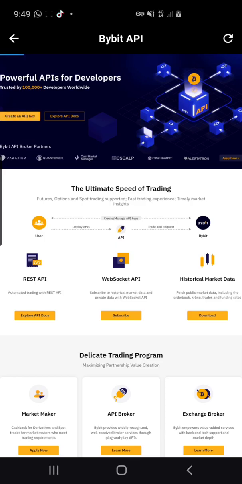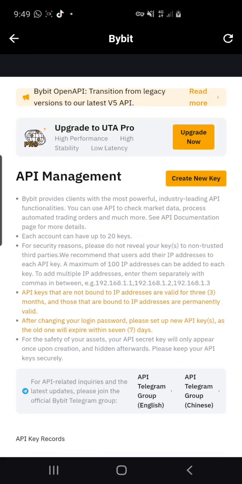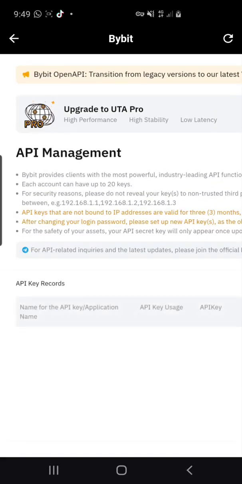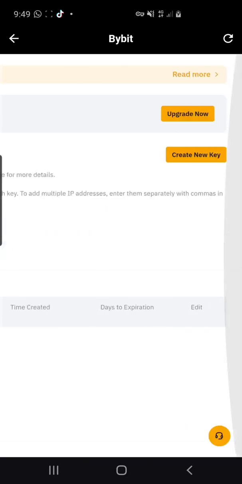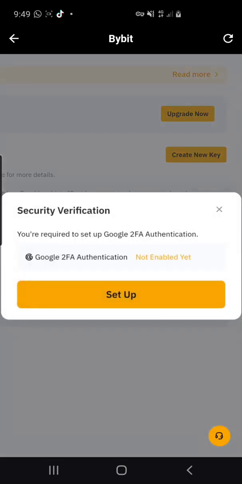I'll click on it, and once it loads, I want to do my API binding with Bybit to my uTrading. Once you open it, I want to scroll, because my own is on the web version. Shake this side and click on this place you are seeing here, Create New Key. I'll click on Create New Key.